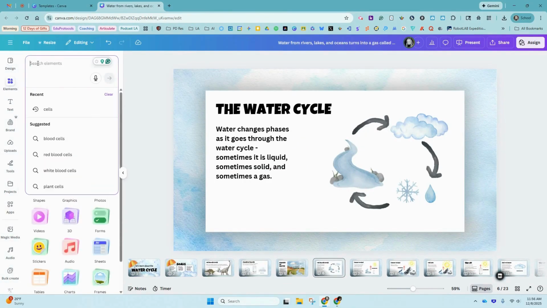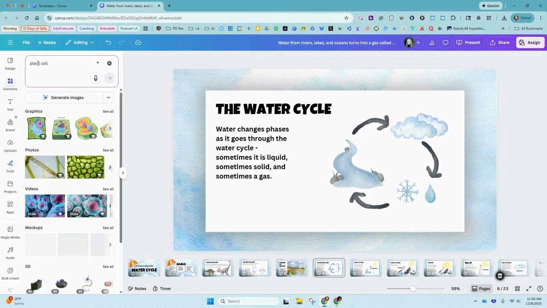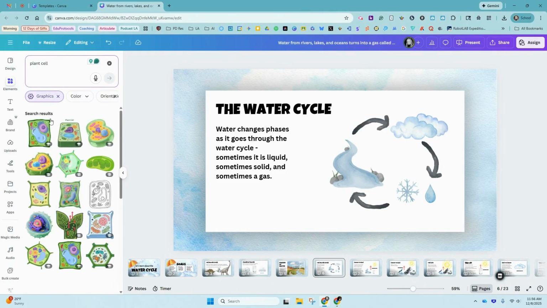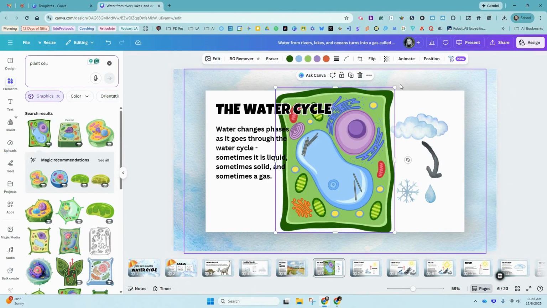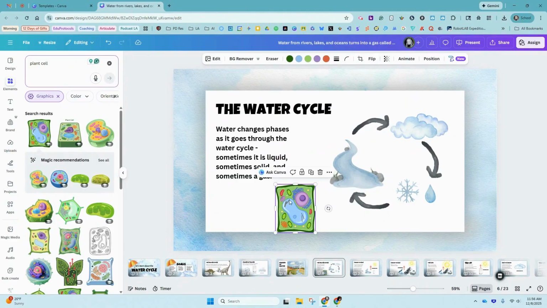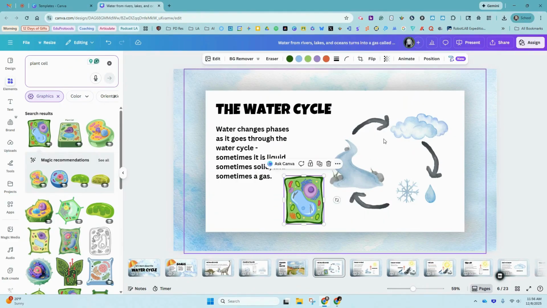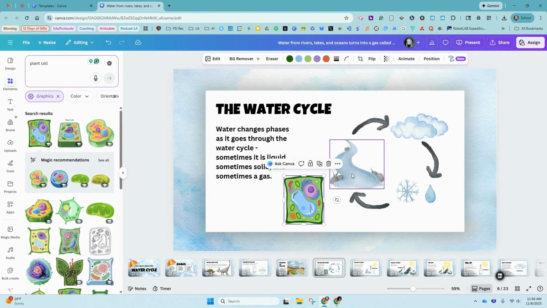All right, so let's add some content. Let's go to the Elements tab, and let's just say you need to add a picture of a plant cell to a presentation. When you click on that here, you'll see all of your different graphics. I am going to put this one in. I'm going to shrink it down just a little bit, and I want this to match the theme of my presentation, which is everything is kind of in watercolors.